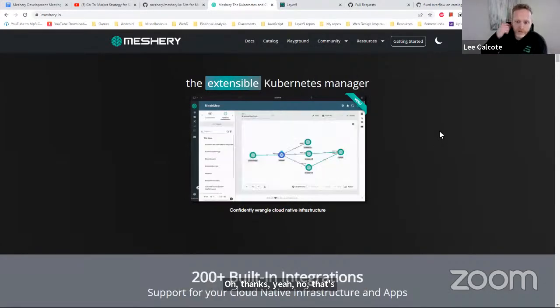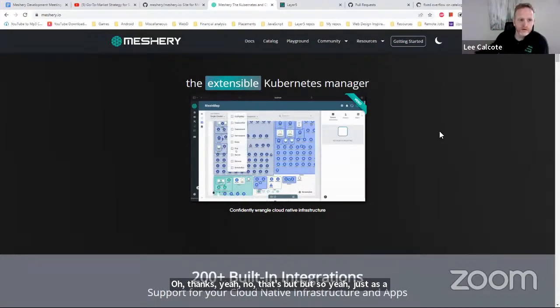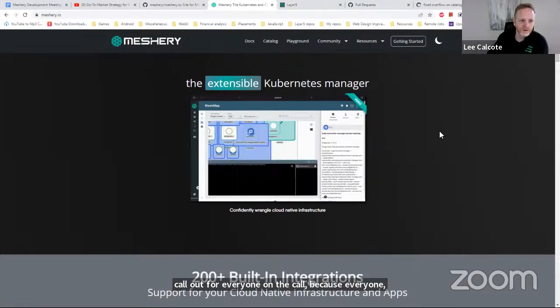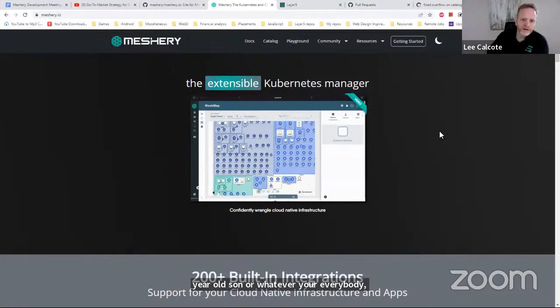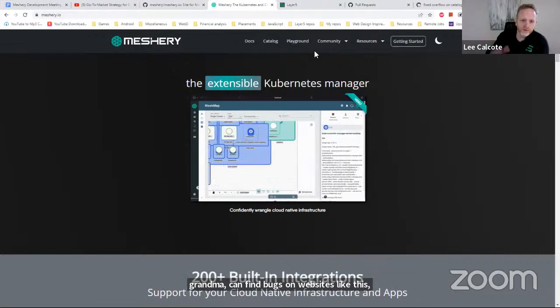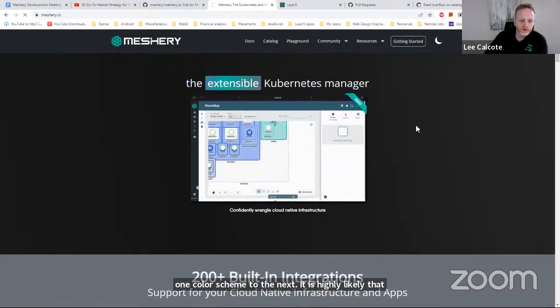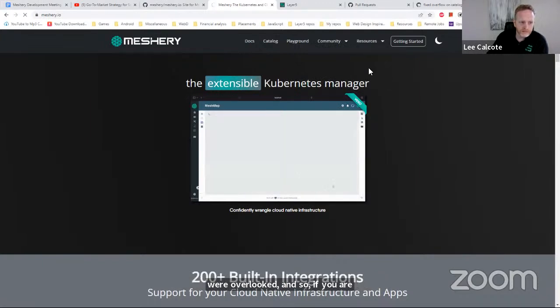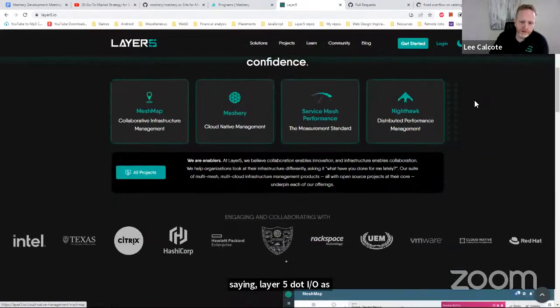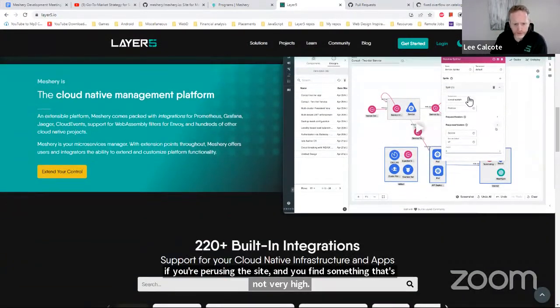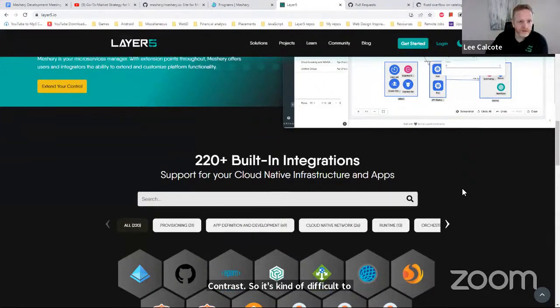As a call out for everyone on the call, everybody, including your 12-year-old little brother or your 12-year-old son, or even your grandma, can find bugs on websites like this. When we switch from one color scheme to the next, it is highly likely that there are a couple of misses, a couple of things that were overlooked. So if you are perusing Meshery.io, and I think Shivam was saying layer5.io as well, and you find something that's not very high contrast, so it's difficult to read, or something that is eye-gougingly bright, please crack open an issue on the respective repos or mention it in the website's channel in Slack, because there's likely to be a bug or two somewhere.